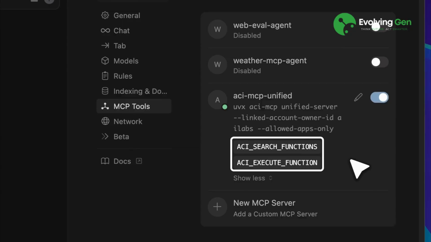That entire load is lifted off Cursor's own agent. Now, Cursor won't slow down, it won't lose context, and you won't have to manually add multiple MCP servers inside Cursor. This is a real game changer, and I'm going to show you exactly how you can get all your MCP servers linked through the ACI Unified MCP server.